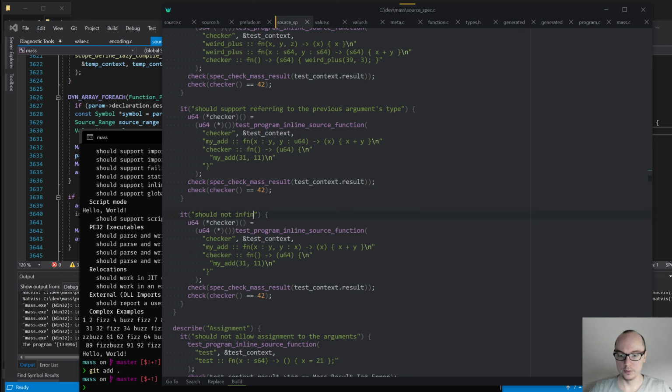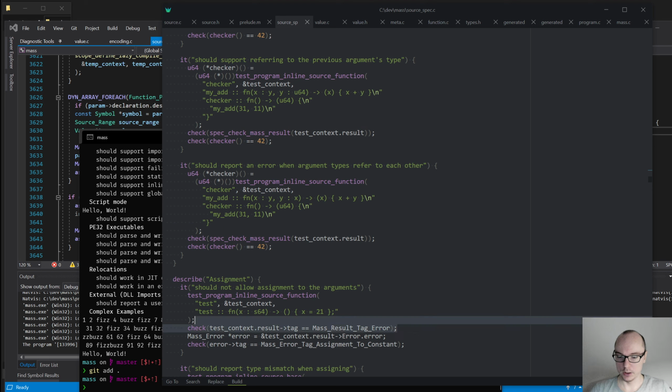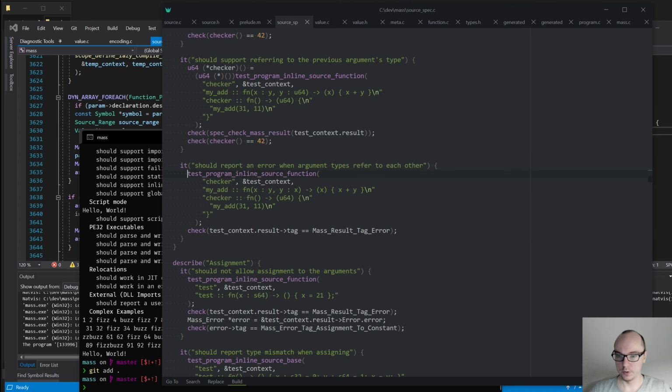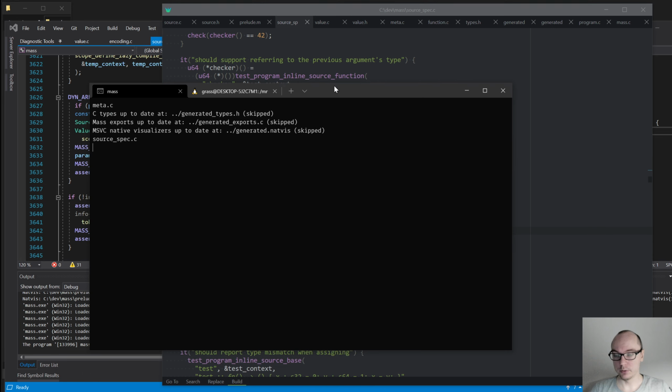Should not infinite loop when, or let's just say report an error when document types refer to each other. Refer to each other. So here we would say we expect that to be an error, and we don't really need the function because we can't call it anyhow. Let's try to see if that works.